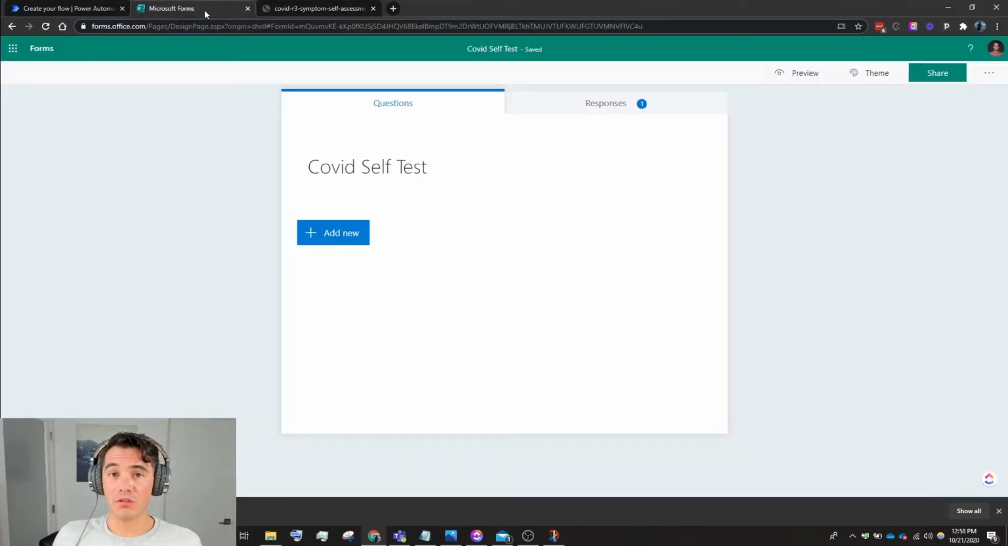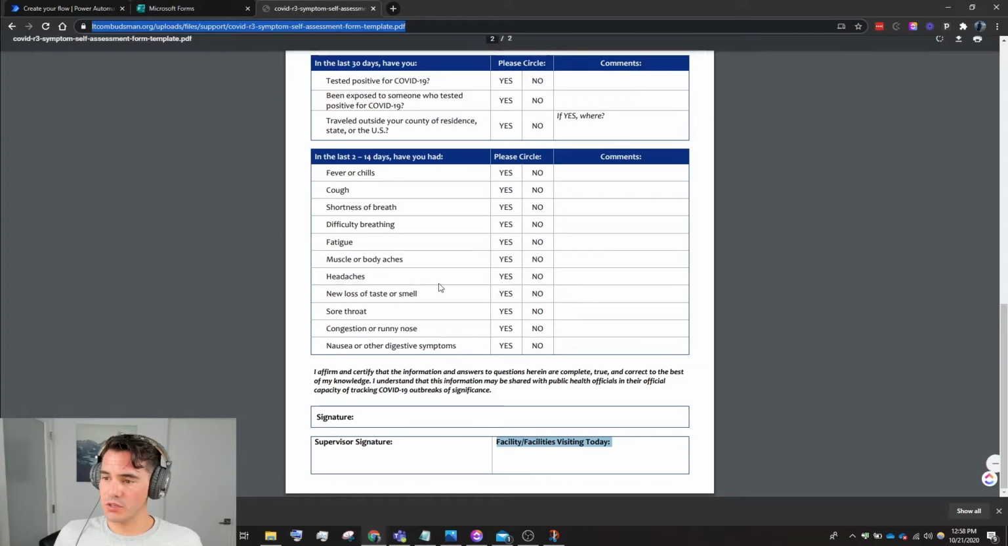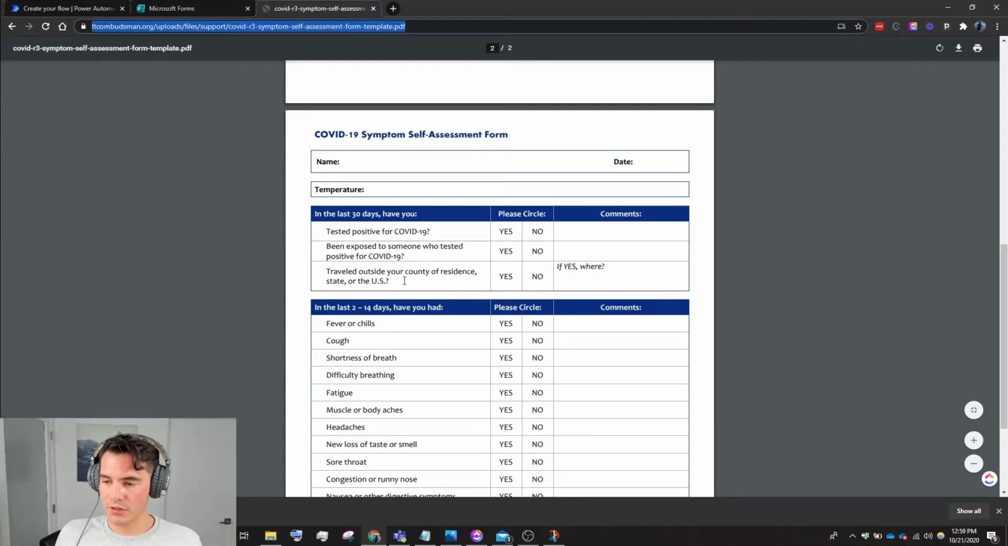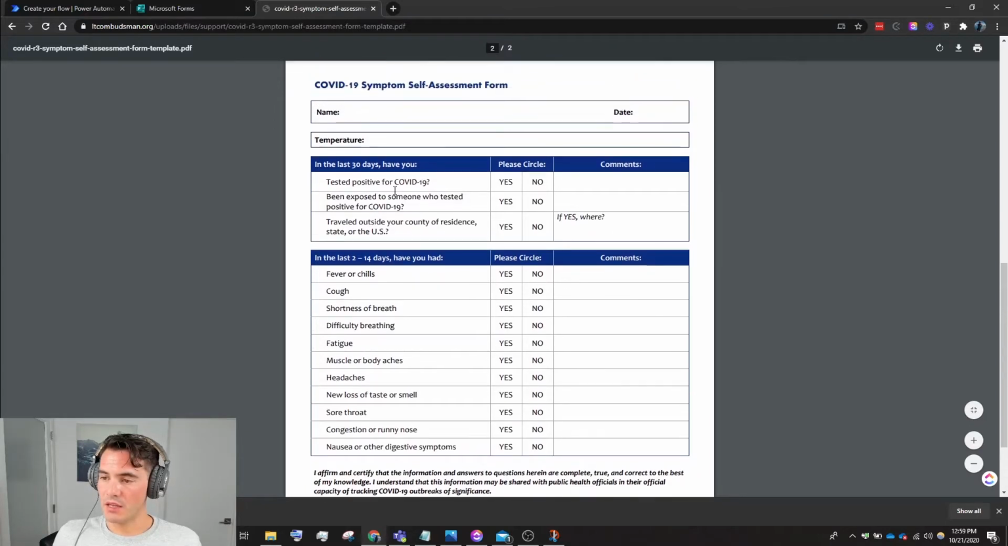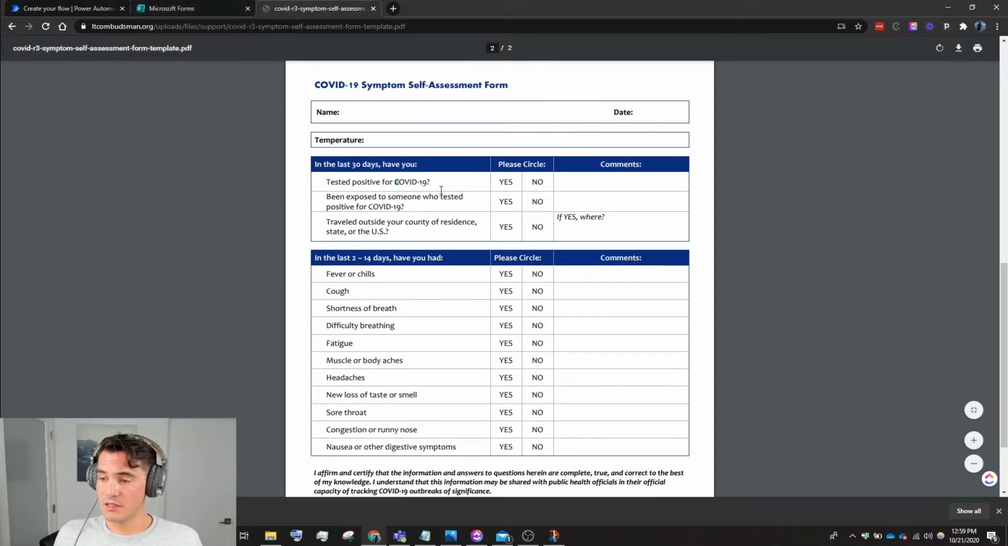You're going to want to open a Microsoft form, and then you're going to want to open your Power Automate tab. So from here, we're going to just look at some of the questions on the self-assessment form, and we see we're going to use the first 3 in your app. You can obviously use all of them because that would make it appropriate for what the CDC outlines. And then we're going to just copy a few of these questions into the form and then have it feed into Power Automate. I'm not a doctor, so don't take this as health advice because it's not. But let's make it happen.